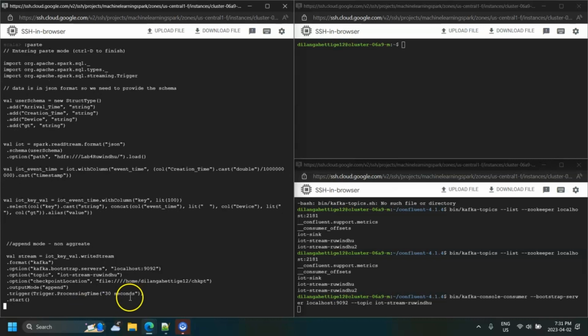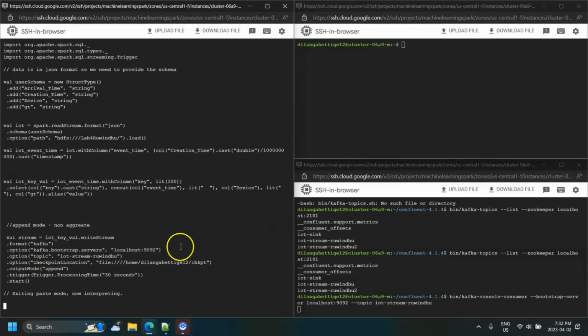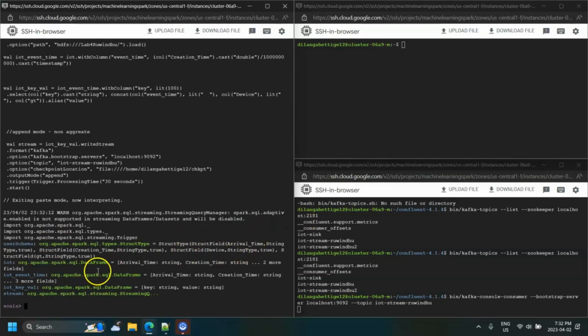You can also see I've set up a trigger for 30 seconds. What it does here is create a key column for Kafka using the string key value, with the event time, which I've calculated from the creation time, as well as the device and the GT. Now let's run this. So Spark Streaming is now up and the Kafka consumer is listening.